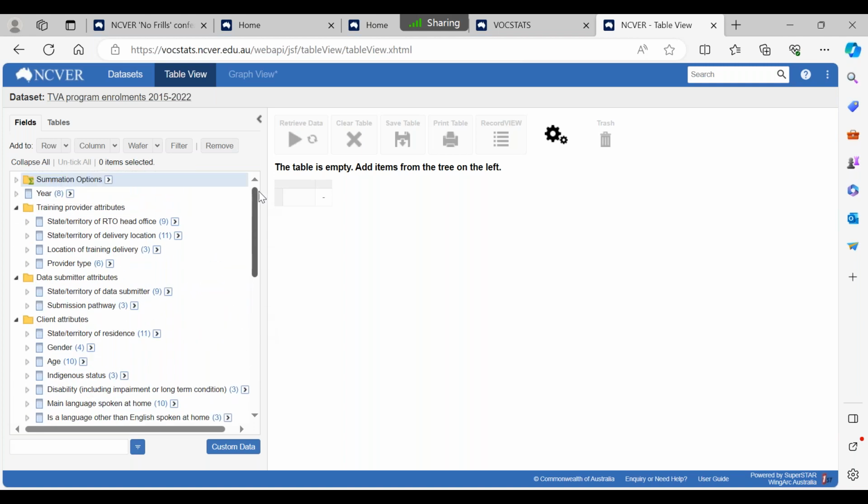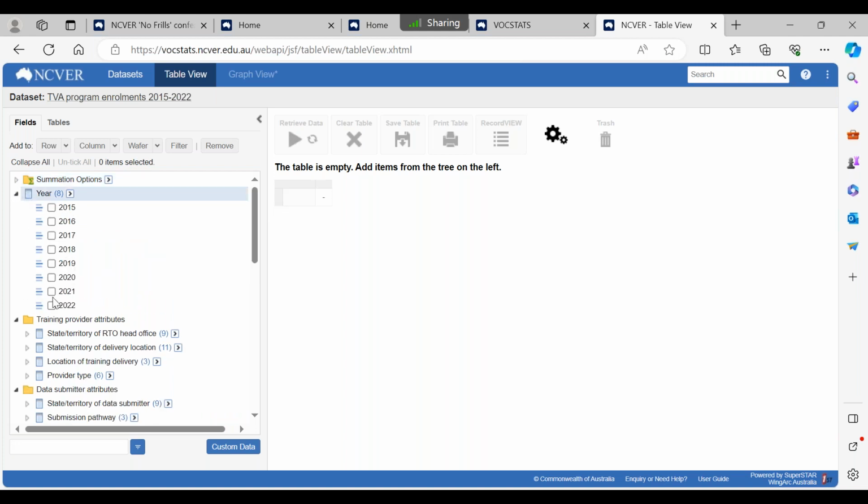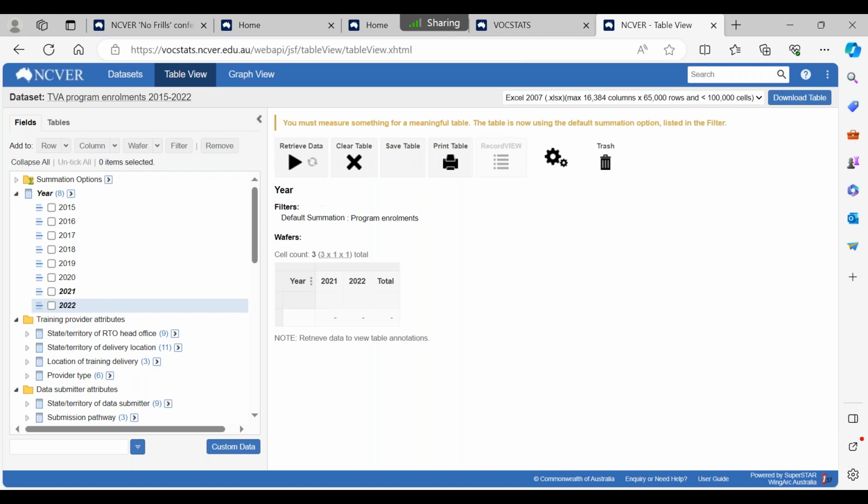So what we do as a start, go to the top, there's a year field here. So I'm going to select 2021 and 2022. And as soon as I've done that, you can see at the top, these buttons have been highlighted. I can then just click on one of those to add this information to the table. So I'll click on column. That's added those 2 years to the table.